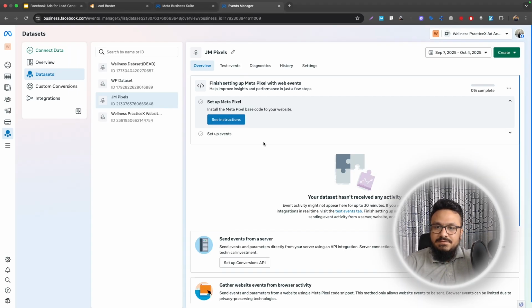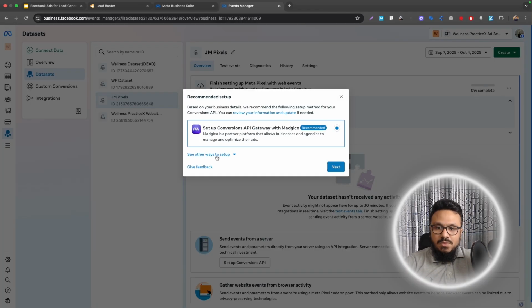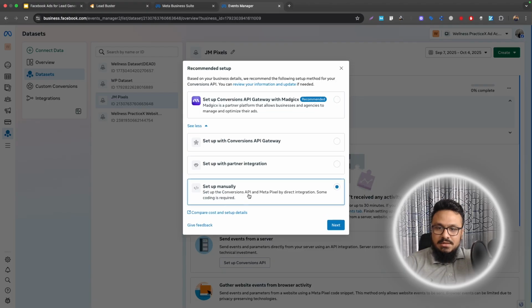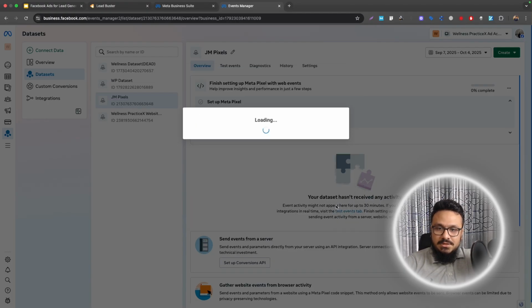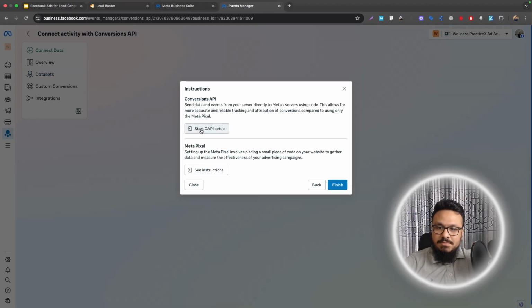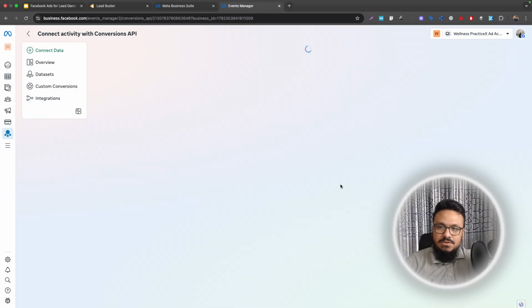Once we have set up our meta pixel, we will click on setup conversions API. Now we've done the first part. We've done the meta pixel tracking. Now we can retarget them, but we need to actually be able to track the conversions. Once we are here, setup conversions API, we could just click on this and then select setup manually, hit next, conversion API and meta pixel, yes, and we will click on start CAPI setup here and then hit finish. So this pop-up is closed.